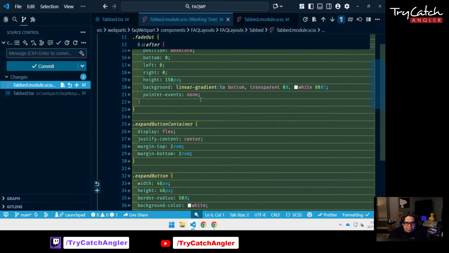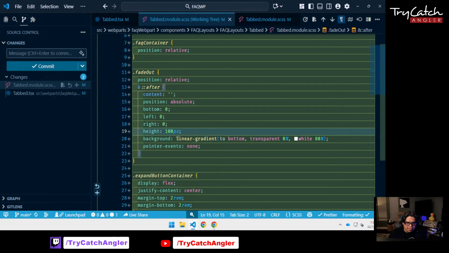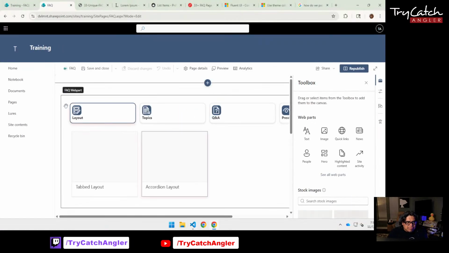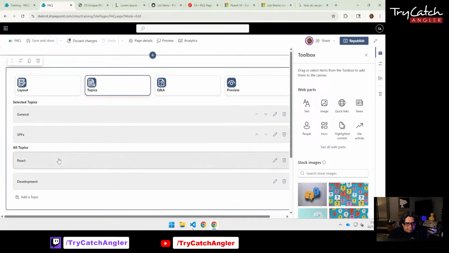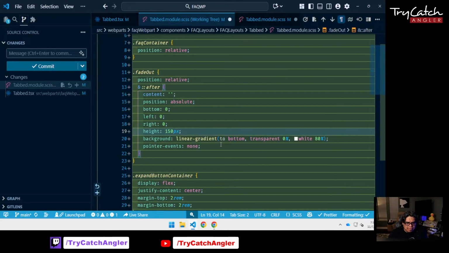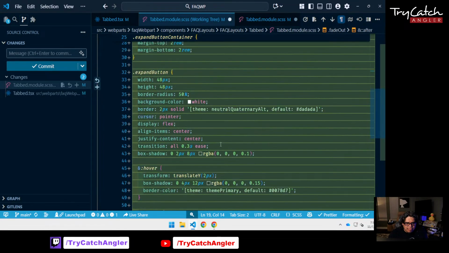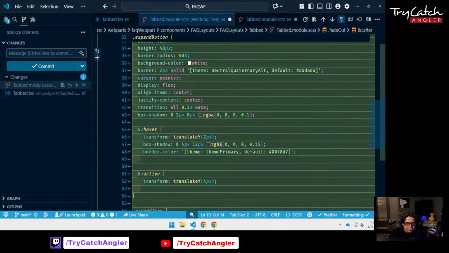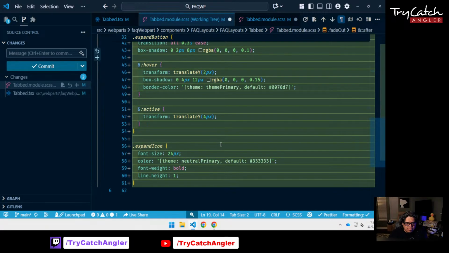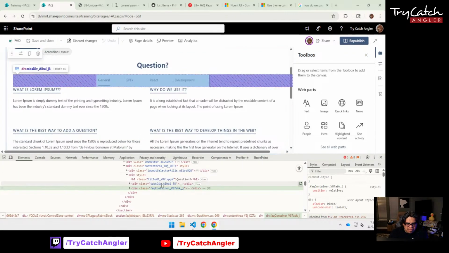All right, so fade out. It's setting the height at 150. Maybe let's change it to 100 and see what that does, because it might be better just to be a little more narrow. Oh, that's not it. Well, we're learning, so it's not that one. Let's inspect it and get an idea of what's going on.